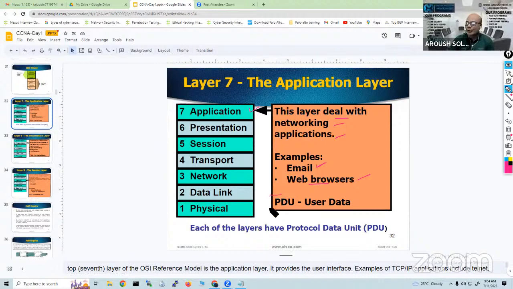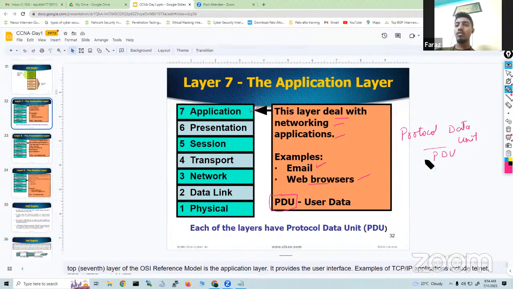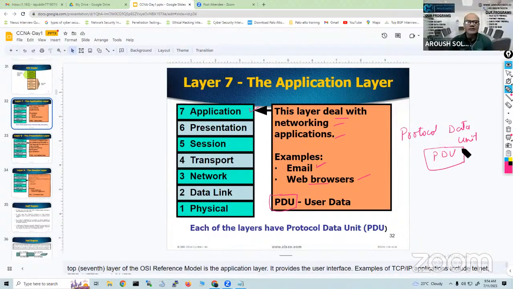Now, what is PDU? Protocol Data Unit. Remember that. Got to write it down. What is protocol for us? Protocol Data Unit. Protocol is called a kind of rules, or we can say a set of rules. So in the application layer, we'll call it the user data.